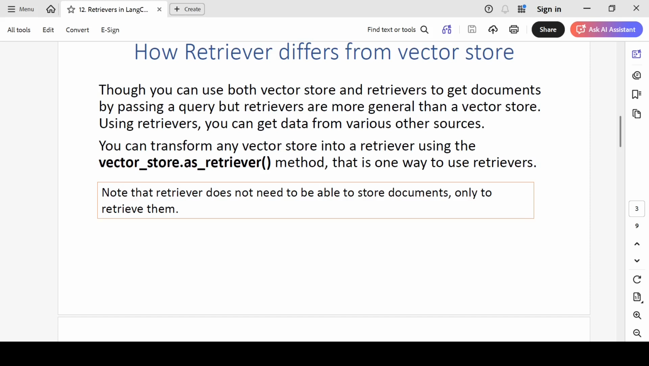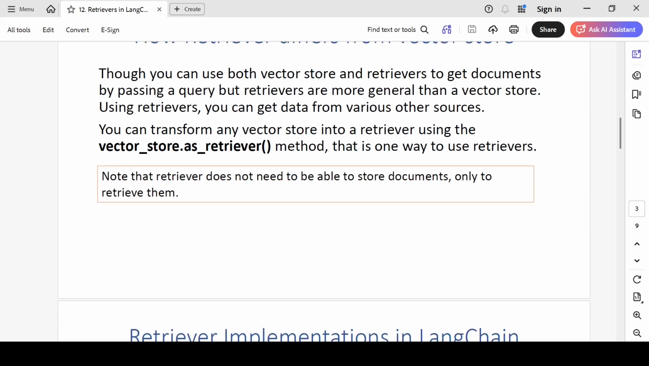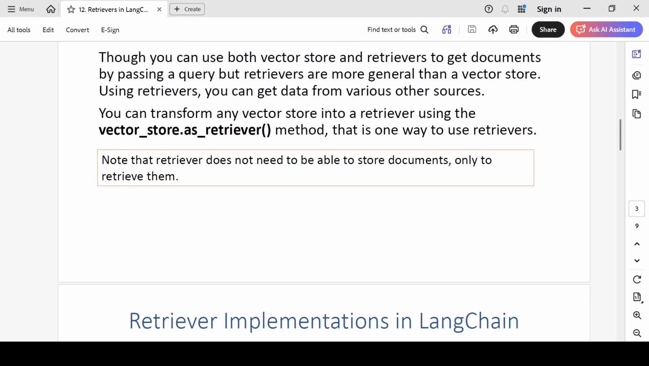Another difference from a vector store is that a retriever does not need to be able to store documents, only to retrieve them. Thus the name retriever. So a vector store gives you the functionality to store and then do a similarity search, whereas a retriever is only to retrieve. One way to use a retriever is you can convert any vector store to a retriever using the as_retriever method, so that you can call it on the vector store instance and your vector store itself is converted to a retriever.